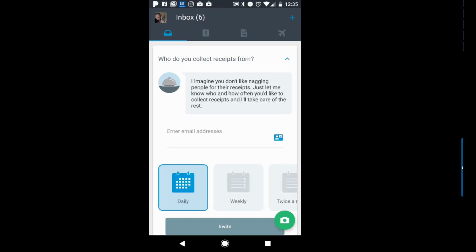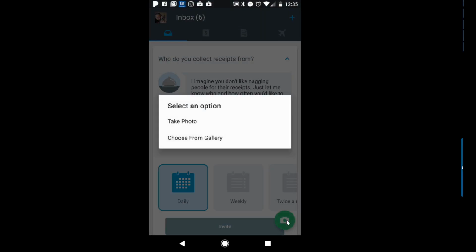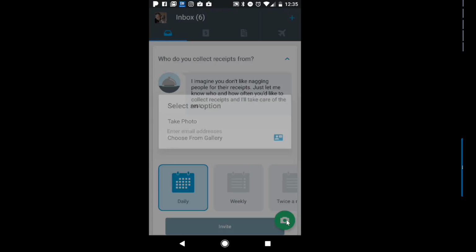Expensify, at least and maybe especially initially, is really all about the mobile app. So we're going to take a look at what the mobile app looks like. I'm going to tap my button down here, the little green camera button, because I want to take a picture of a receipt so I can submit it and get reimbursed or have it just go to my QuickBooks Online so I can book it.